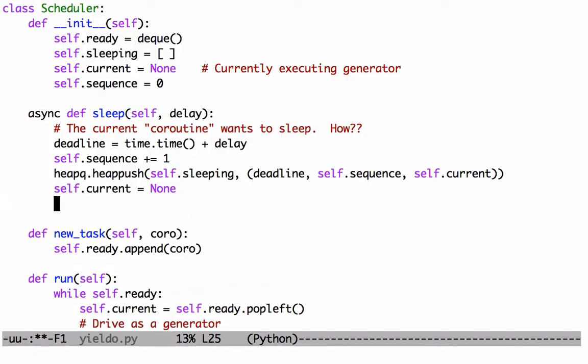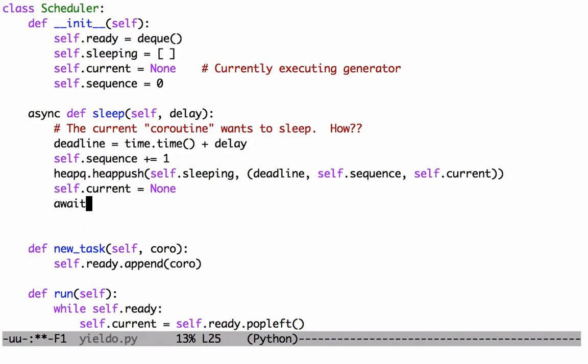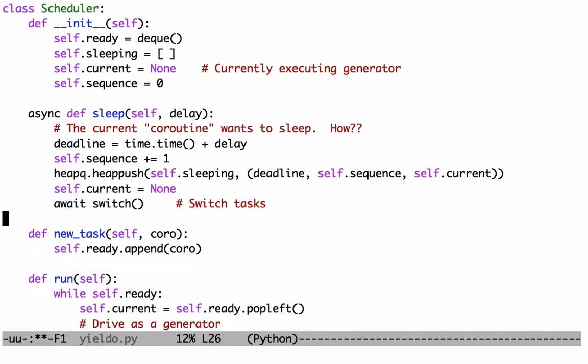So here's the idea. I'm a coroutine. I'm running. I want to sleep. I'm going to figure out what my deadline is. I'm going to put myself on this sleeping queue. I'm going to set the current running thing to none. And then I'm going to await switch, switch task. Got to figure out what's going on here. Okay, so the idea: I'm going to put myself to sleep, tell it that there's nothing running right now, and then switch tasks.